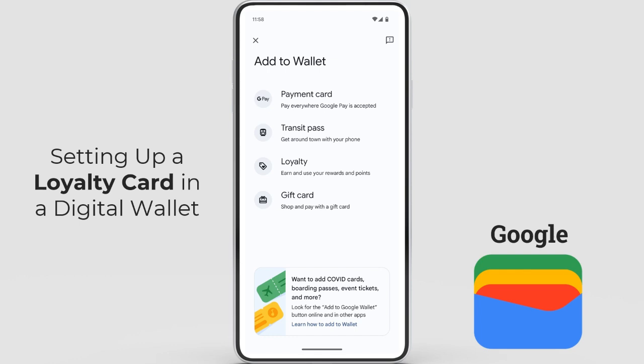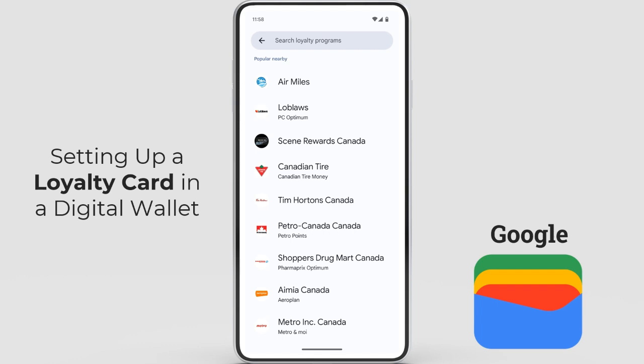Once presented with the list of things that we can add to the wallet, select the option that's titled Loyalty. Earn and use your rewards and points. The next screen presents us with a list of popular loyalty programs that are nearby. If you see the option that you're looking for in that list, great, give it a tap and that'll create that shortcut for you. If you don't see it, simply tap in the top search box and start to type the name of the loyalty card that you're looking for.